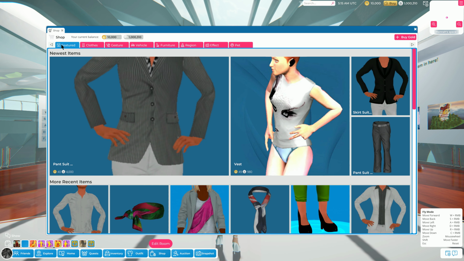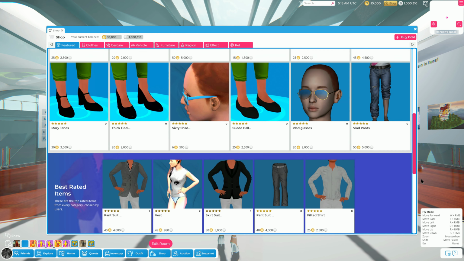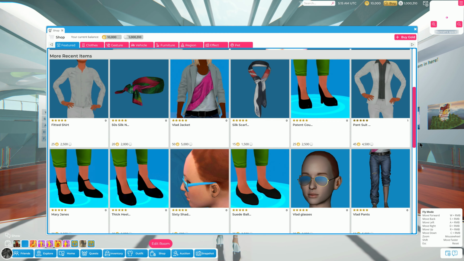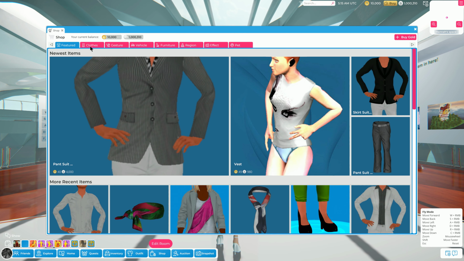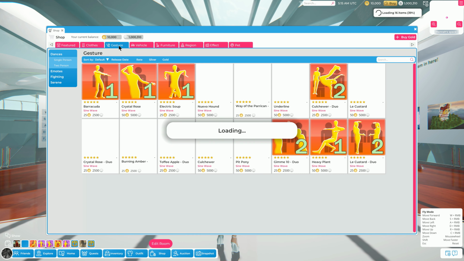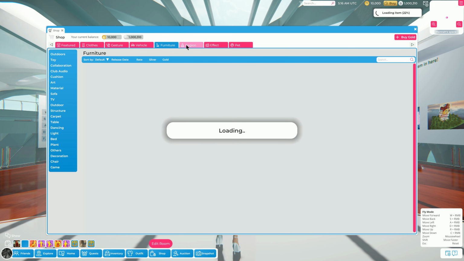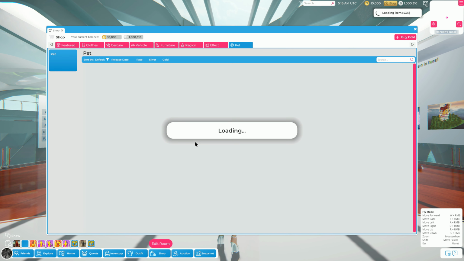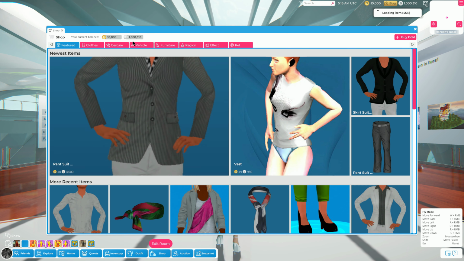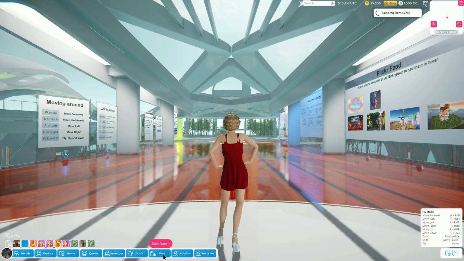It has a new featured list which shows all of our featured items. And then we have the normal tabs, which are clothes, gestures, vehicles, furniture, regions, effects, and pets. And on each of these tabs we have the categories down the side, so it's easier to find something. And then at the top we have the gold and silver, and we've added a really cool feature which means that you can buy gold from inside the shop window instead of having to go back to the main UI.